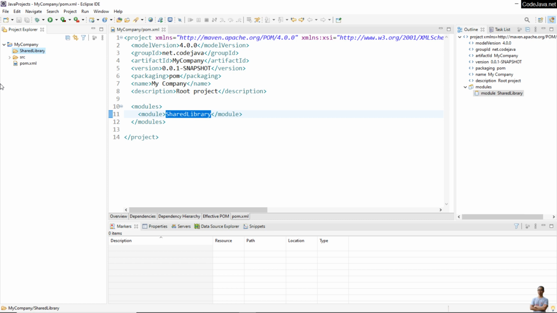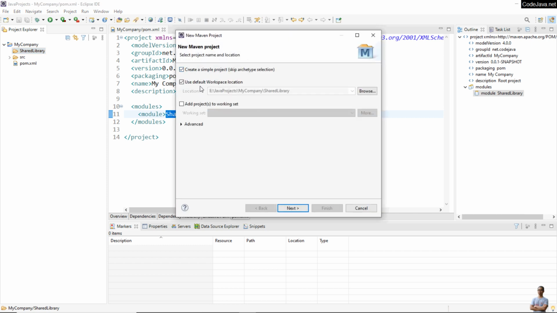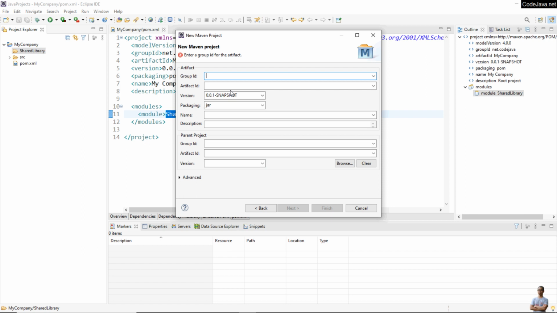Finish. And then we create the second project, which is the first module in this root project. So click menu File, New, Maven Project, create a simple project, and note that you should uncheck use default workspace location and choose a directory that is the directory for the shared library project here, and click Next. Enter the group ID, for example net.codejava.library, and artifact ID is shared library, and the packaging type default is jar. Name: shared library, description: common code library. Okay, and click Finish.